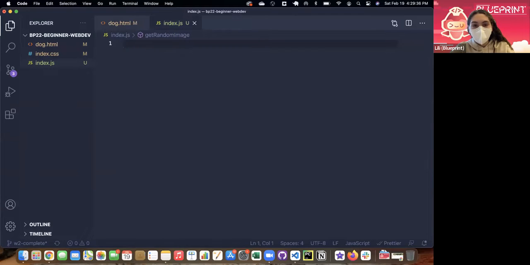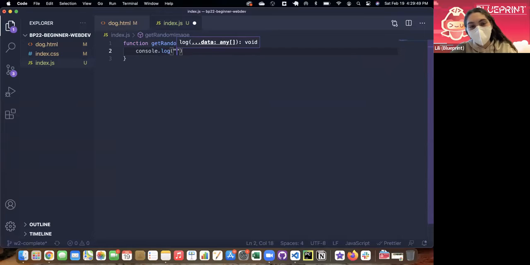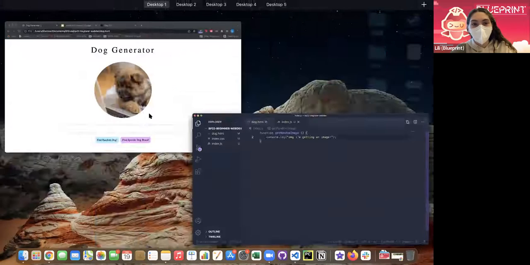So what we're going to do is then, in our JS file, write function get random image. And now we're going to fill in this function. What I'm going to do right now is just see if it works, and I'm going to console.log "OMG, I'm getting an image." This is so cool. So I'm going to save that and go back to my browser.